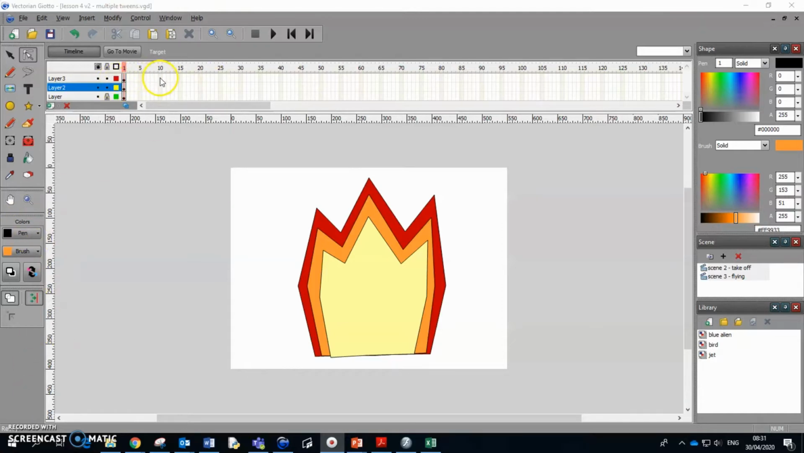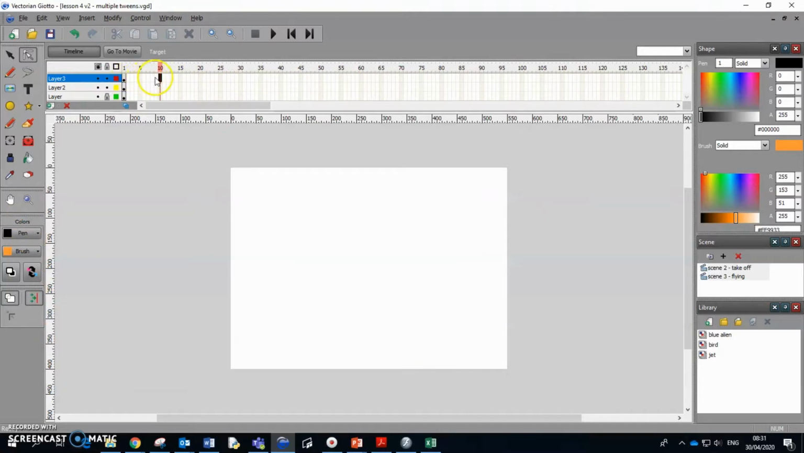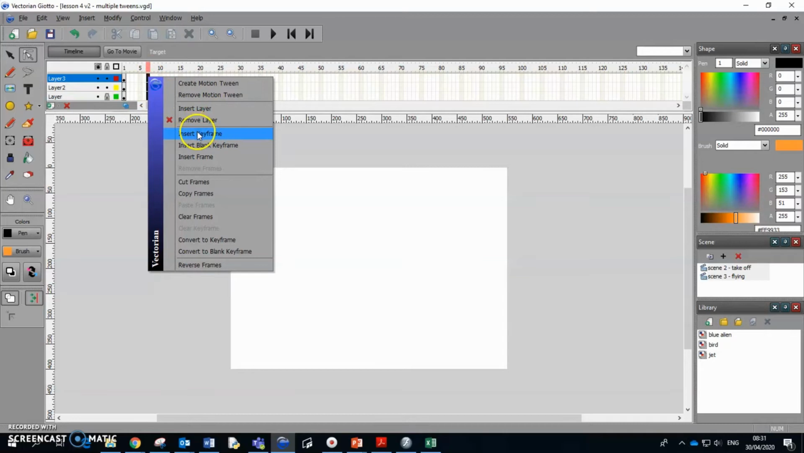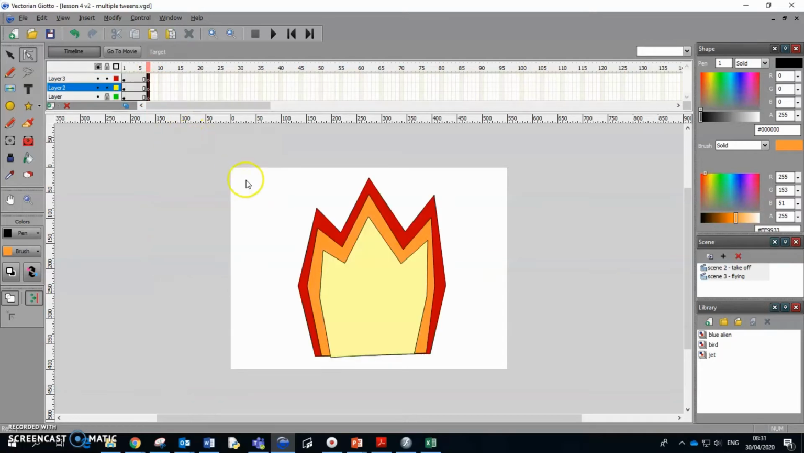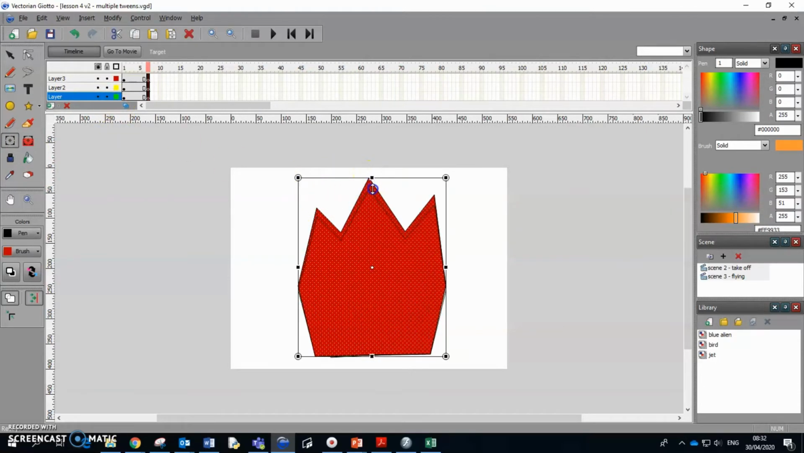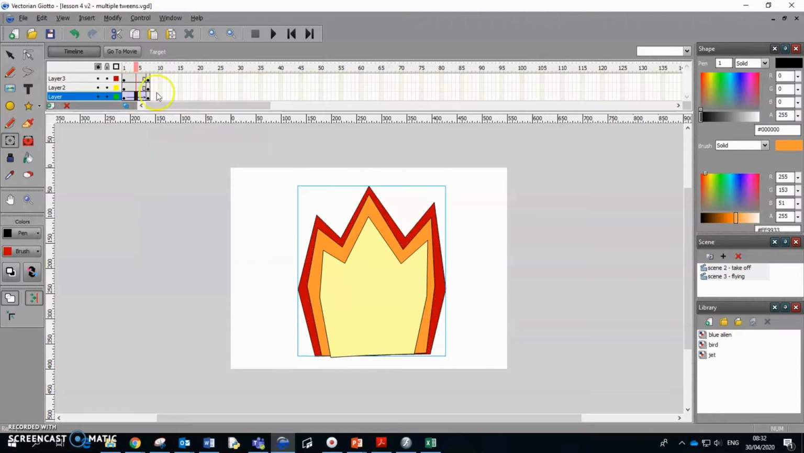Working on my 3 layers together, let's insert some. I'm using the shift key at the same time as clicking to select multiple layers together, insert keyframes. Free transform, I want to be working on the first layer, the red one, shrink it a little bit, and insert a motion tween.